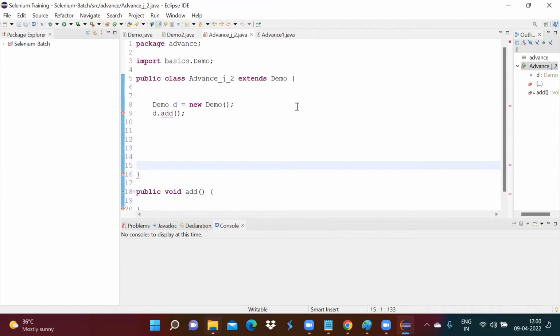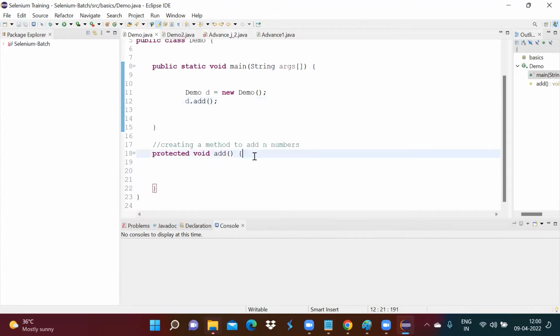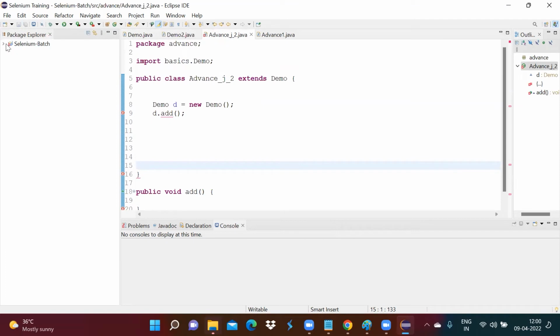Okay, I will have to check this, guys, why it is not working. Ideally, I should be able to access this method in this class. It's outside of the package, in another package. I'll just make a note of that. I'll check and then I'll get back to you on this.